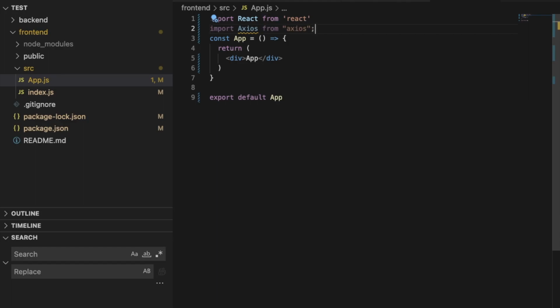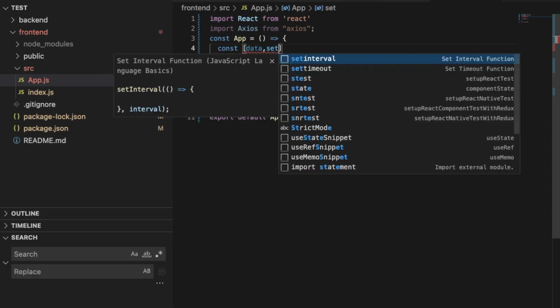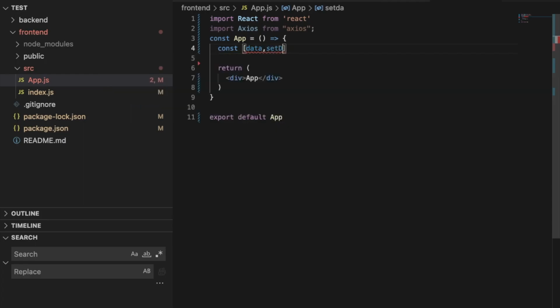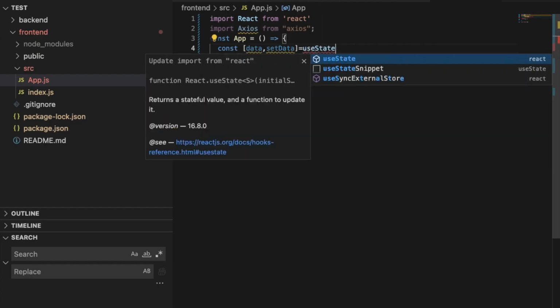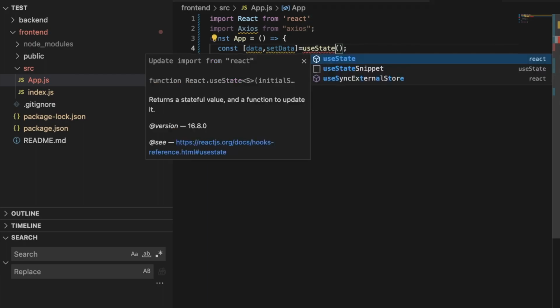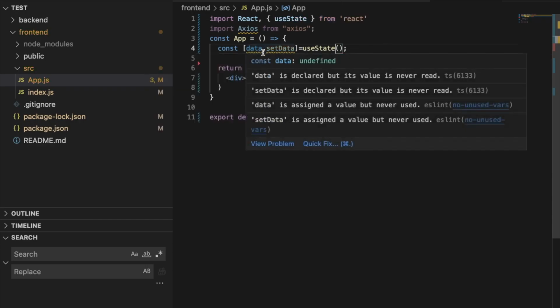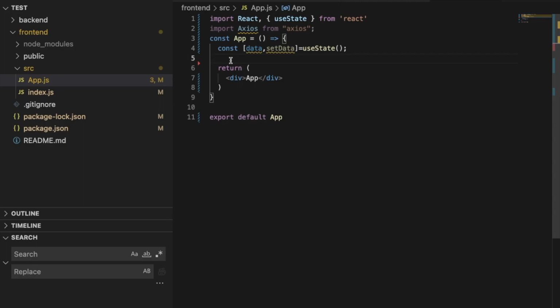So now we will go here, and we will say const data, set data is equal to useState, and we will hit enter. So this we can use to get the data which we receive from the backend.